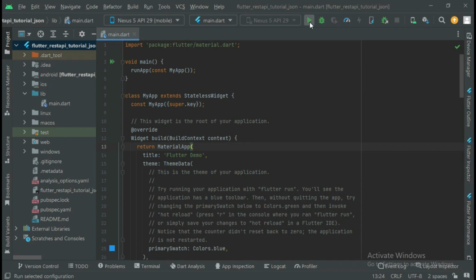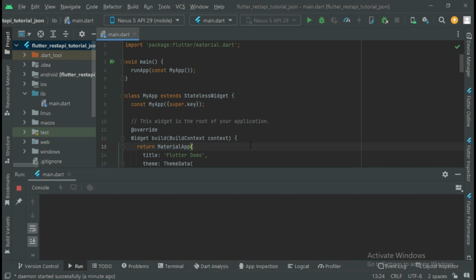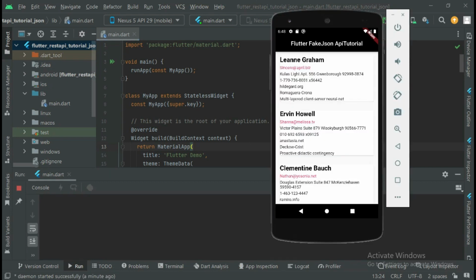Let me first of all run this project so that we'll be using hot reload. We don't need to be running it over and over again. So let's wait for it to run.